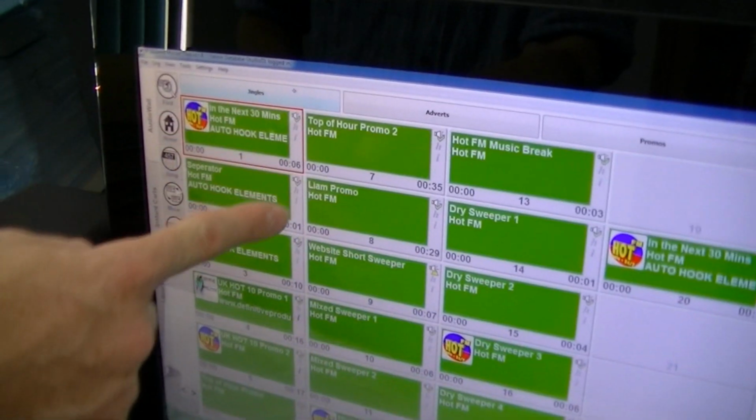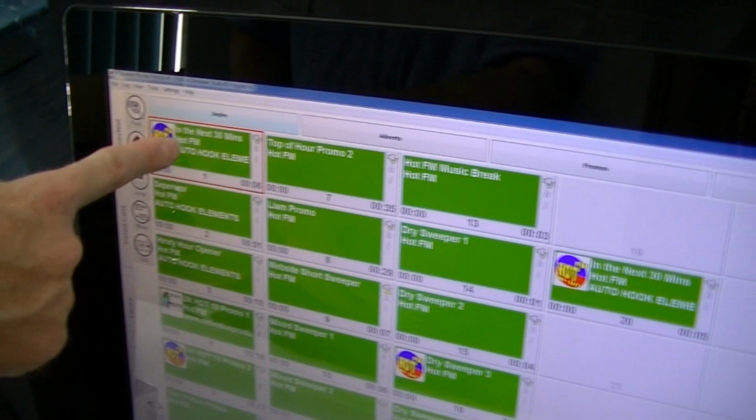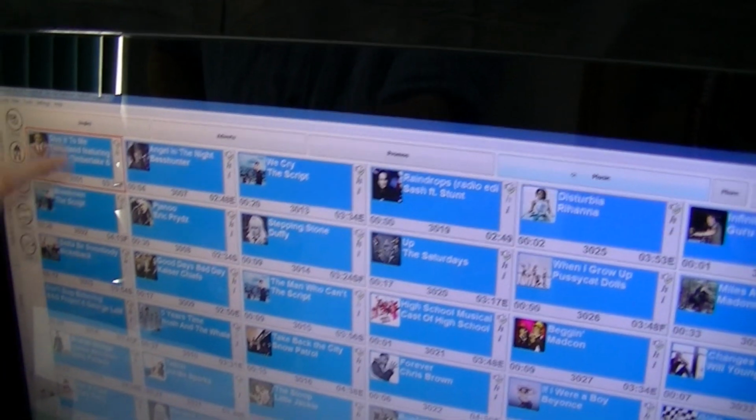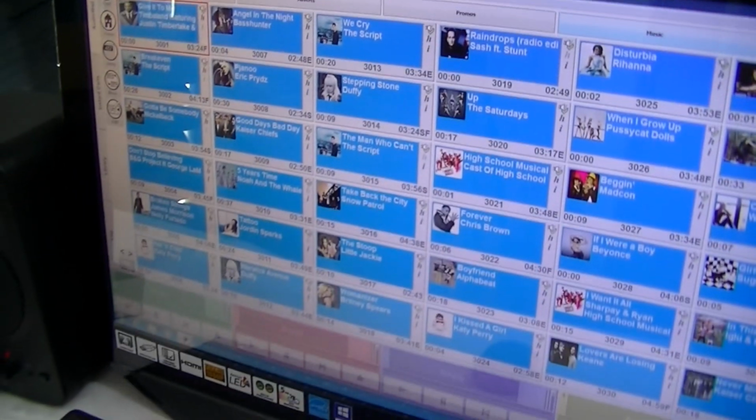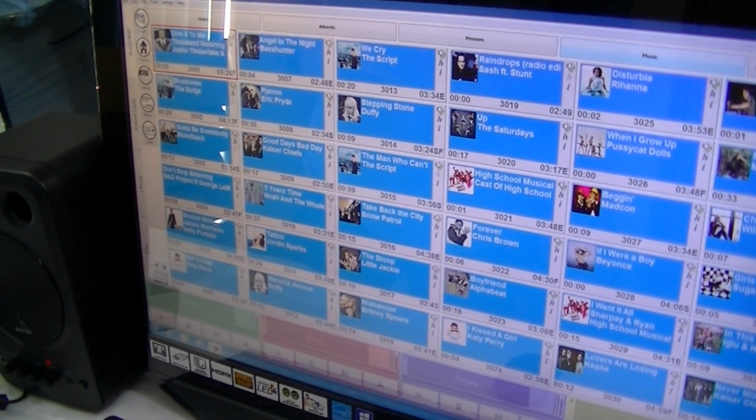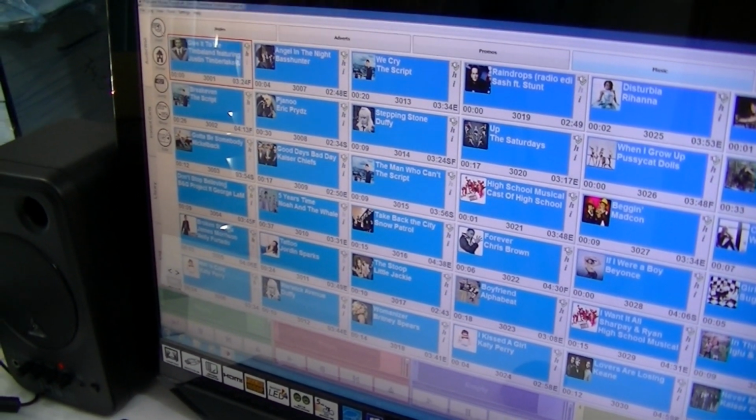So the basics of the audio wall. You have different places on the audio wall. So our jingles are on cart number 1, our promos are on cart 2000, and our music starts on cart 3000. When you get your system, there'll be a little bit of audio on there just for testing purposes, but essentially it'll be empty, leaving you to add your own content.